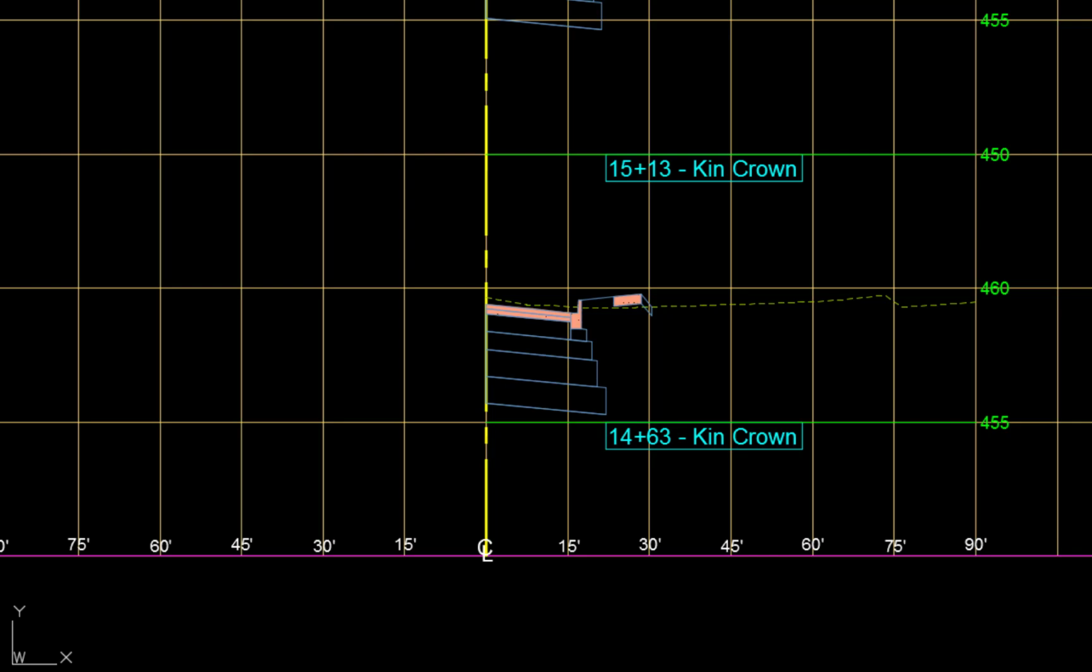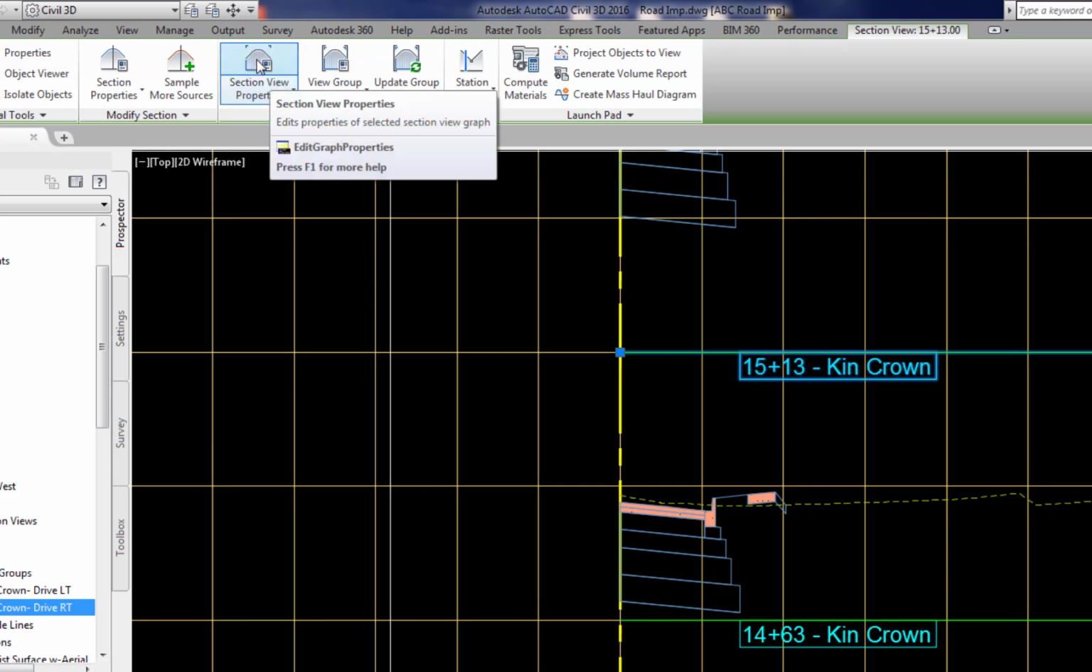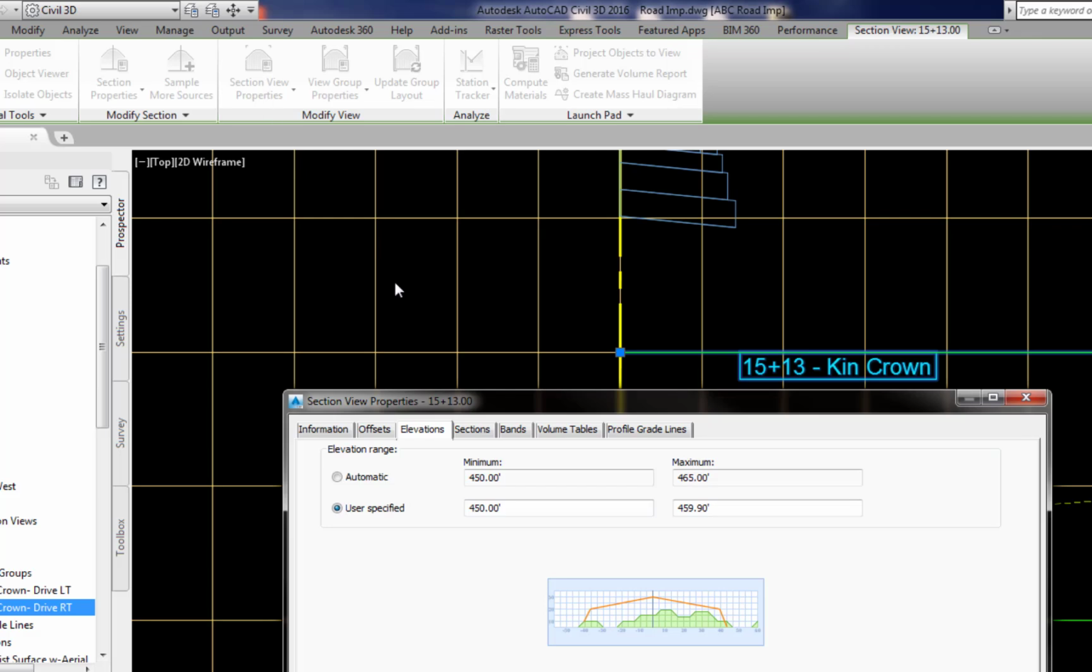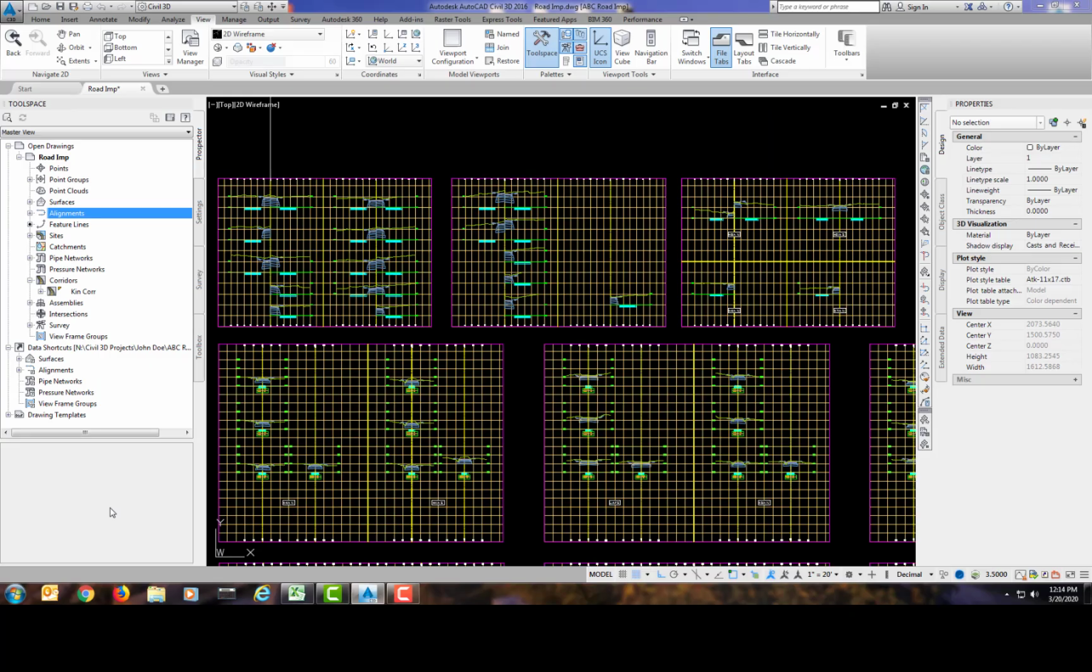To reduce the vertical spacing of the driveway profiles, the grid axis for a single driveway section may be modified. Pick the section view name. In the context-sensitive ribbon, Modify View panel, select Section View Properties icon. In the Elevation tab, 455 for the minimum elevation and 460 for the maximum elevation. Apply. OK.